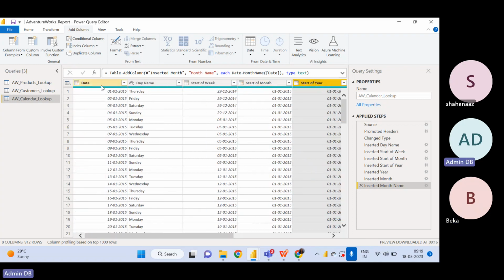Because your base data set is date, you want to have as many columns as possible which will define the characteristics of your date column. You have multiple dates in each of the rows and you want to know what the start of the month is for these values.